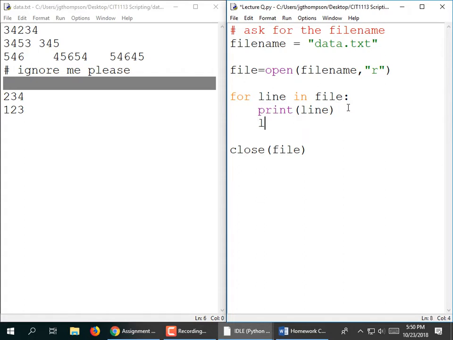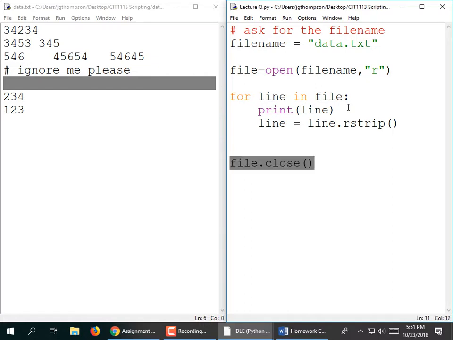Fortunately, there's a strip command. So we're going to do line is equal to line.strip. Now strip takes the spaces and the \n's away from the end of the line and also the beginning of the line. Maybe we don't want to strip the beginning of the line, in which case we just want to do the end of the line, which is the right side of it, so we would do rstrip. And this is not close file, it is file.close. Need to fix that.